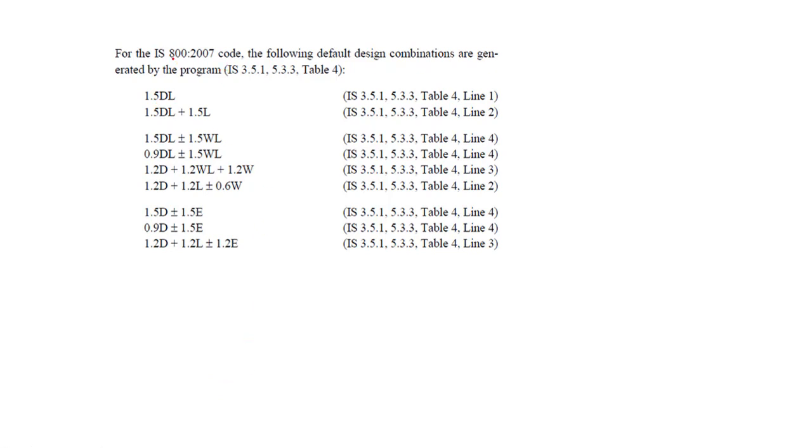These are from IS 800:2007, table 4, where we get the combinations. Dead load, live load, wind, and earthquake load are given here. So there's nothing more to explain. These are all the combinations.